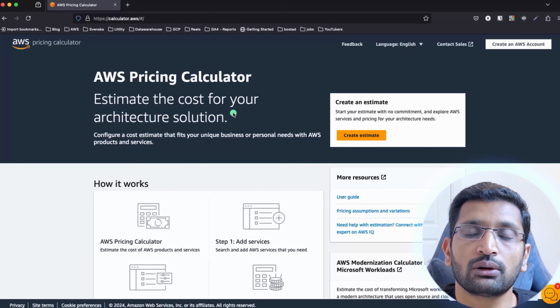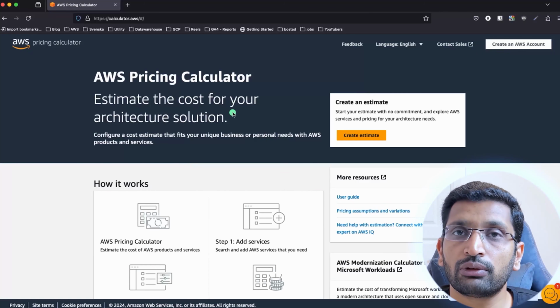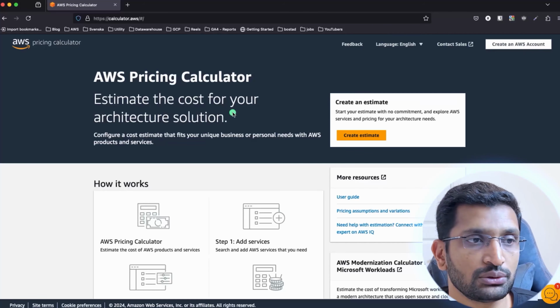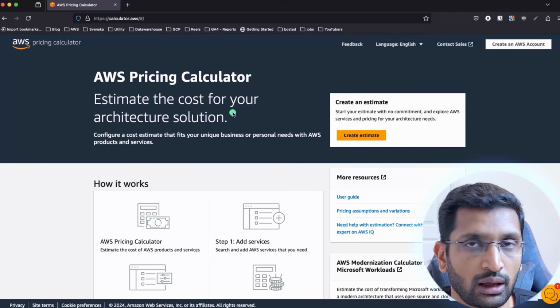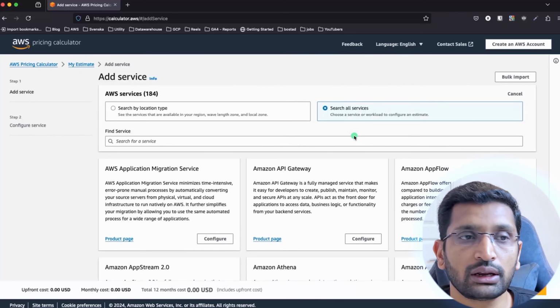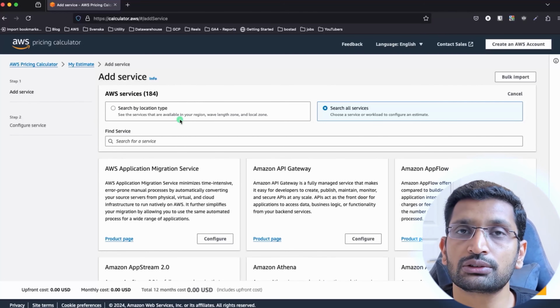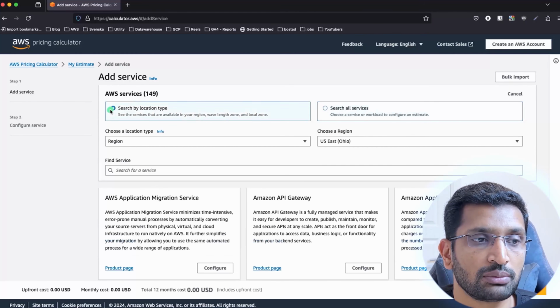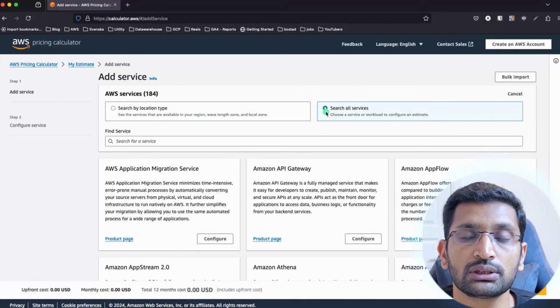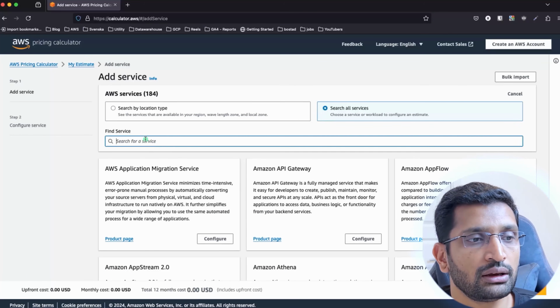On this calculator, I'll post the link of this website, the URL from AWS, into the description section so that you can use it for your own application calculation. Okay, so here you just need to click on create estimate, and you have various options. Here there is search by location type, and there is search all services. I'm just going to go with search all services and find the service.